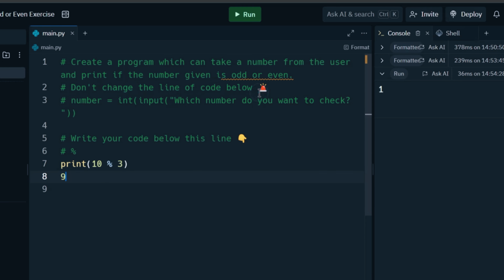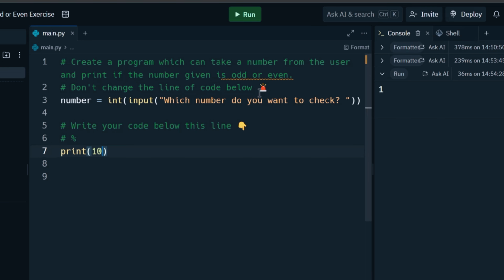Now you have to use this modulo to perform this coding exercise. So pause the video and try the coding exercise. I hope you have completed the exercise on your own. If not, then let's walk through it together.